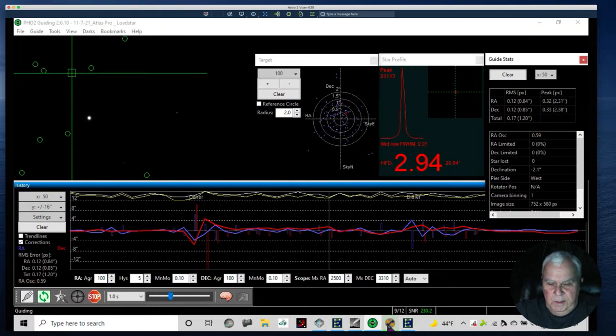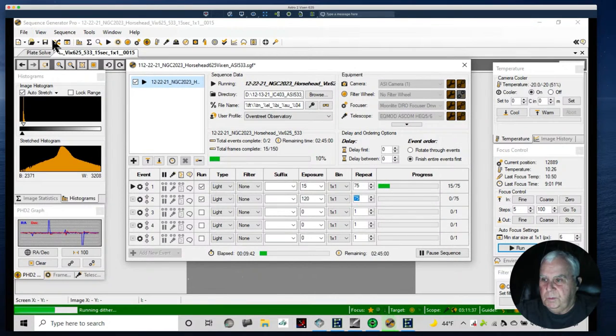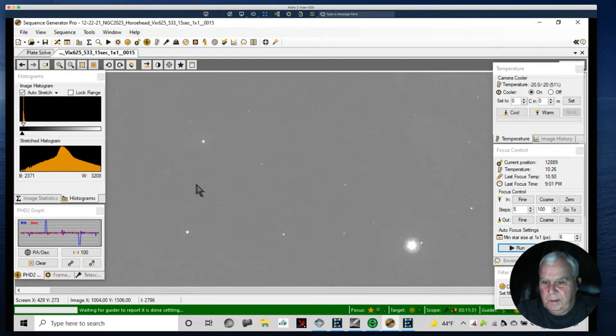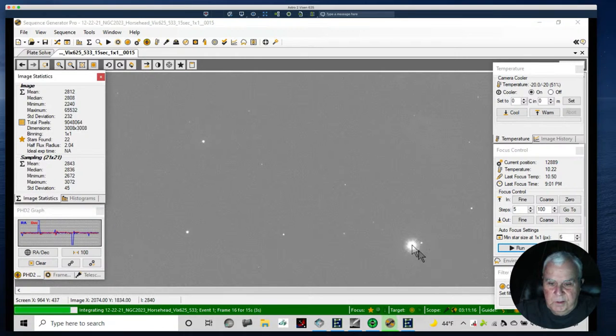Okay, let's head back and let's take a look at the stars on this particular image. Let's see how bright this booger is. I wonder if it's overexposed. Let's take a look. We're going to bring up image statistics and we're going to click on that. And I'm looking over here, sample. And it's overexposed.